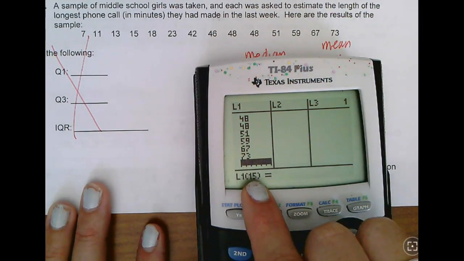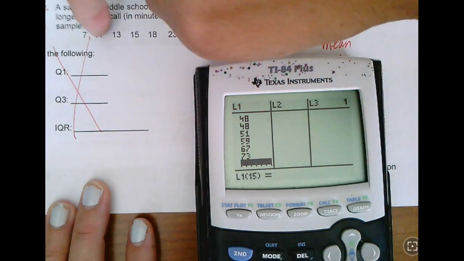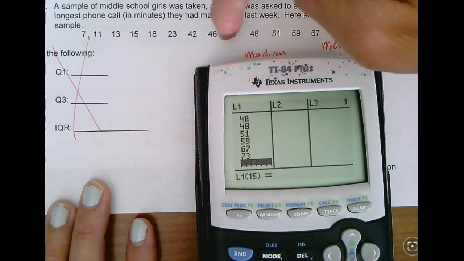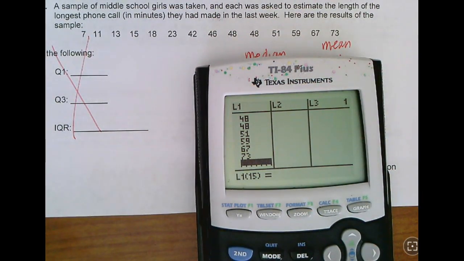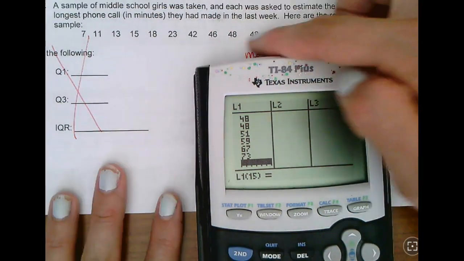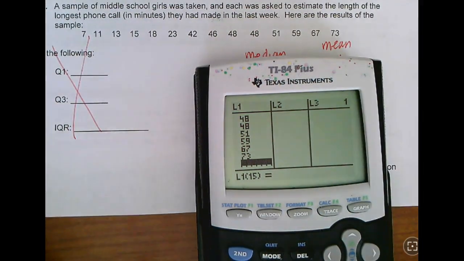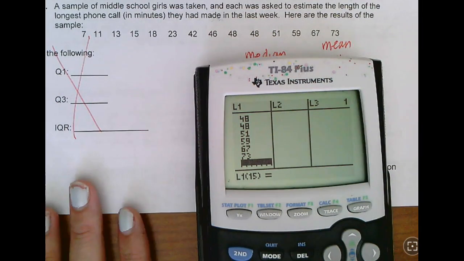That means I have entered 14 data values. So I can check: 1, 2, 3, 4, 5, 6, 7, 8, 9, 10, 11, 12, 13, 14. And I can feel pretty good that I haven't made any mistakes. My most common thing when I'm typing in my data is to especially leave off if there's a duplicate, like those 48s. So I feel good that everything is in there right.